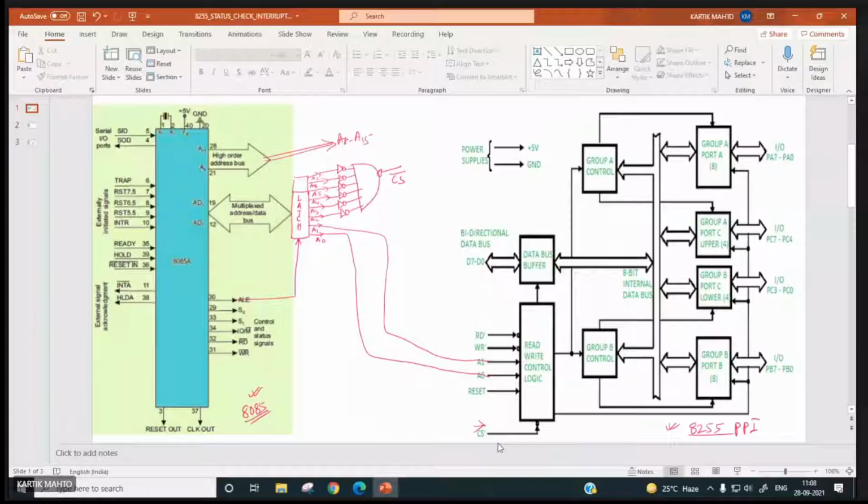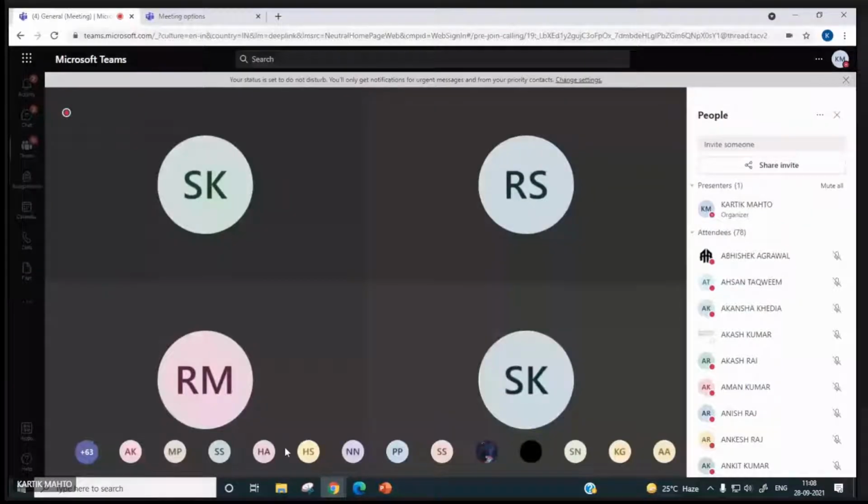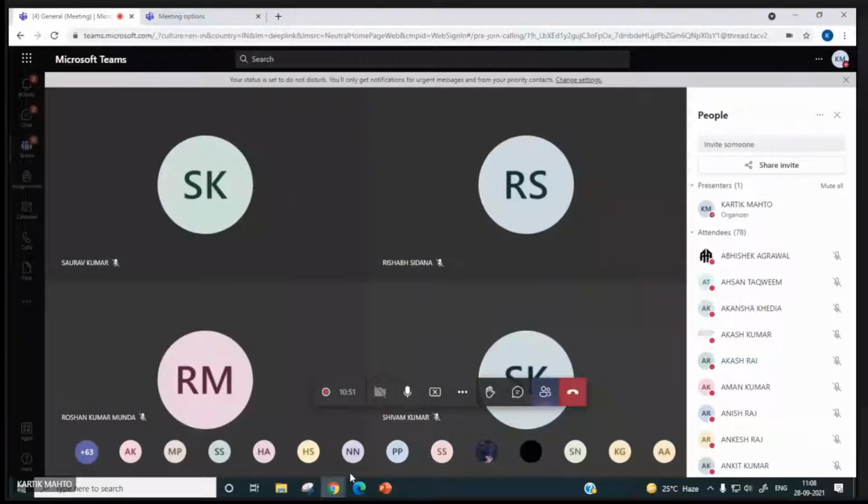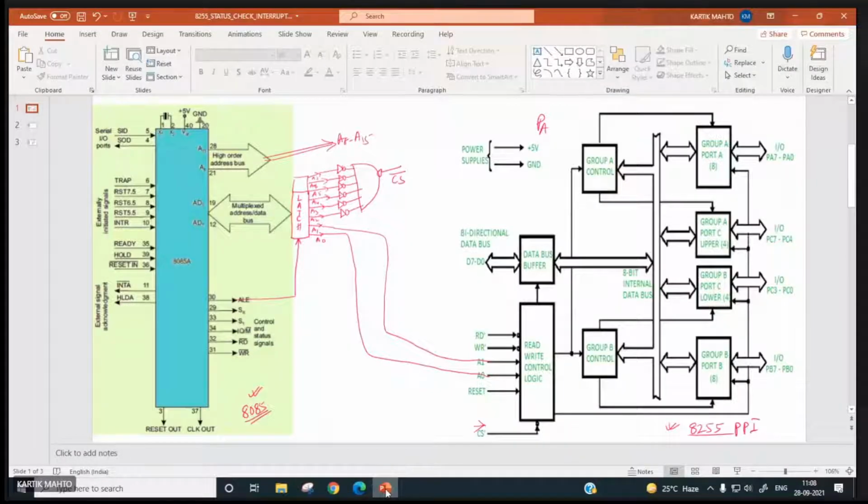So what will be the port address for port A? Anyone? Hello? What will be the port address of port A in this case? Sir, 00. And what about the port address of port B? 01. Port C? 10. Port C, 10.